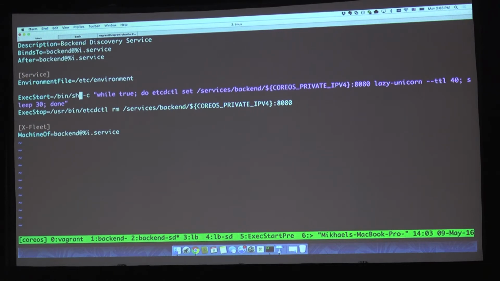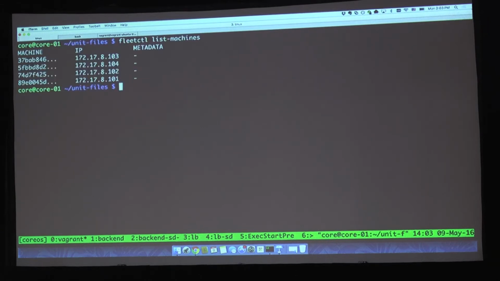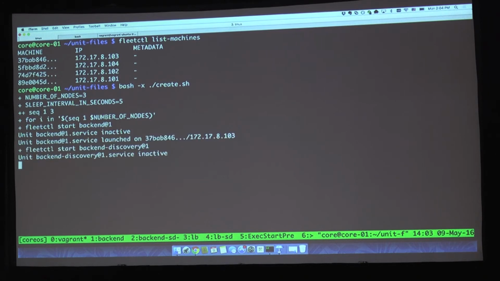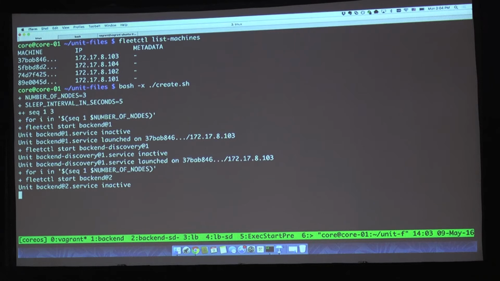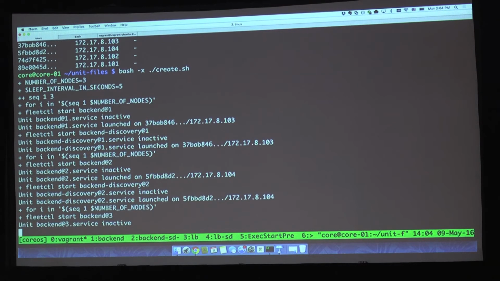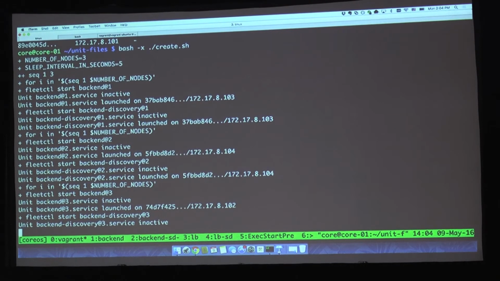OK, so let's launch 3 backend units with 3 backend discovery units. And I put those commands into the script create s.sh. So we're going to launch this script instead. So using the fleetctl start command, we launch units. And as you can see, almost 3 units are now launched.